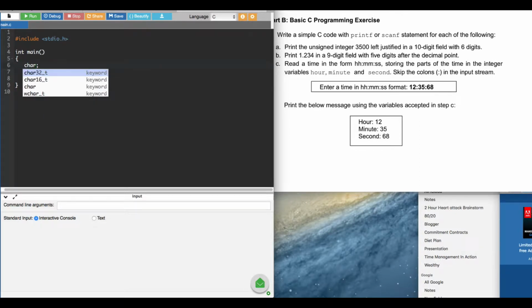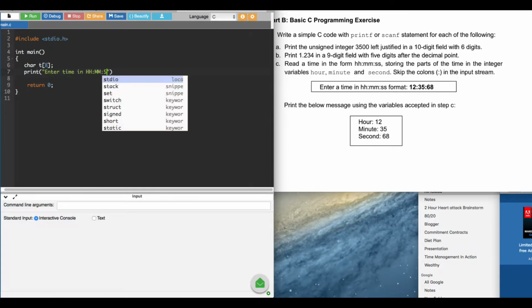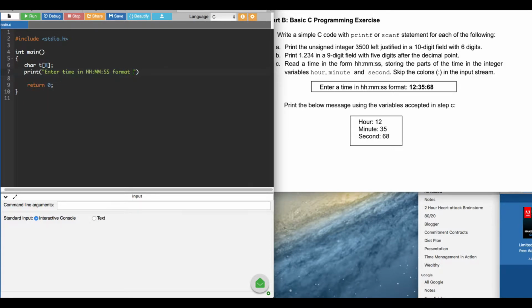So character t, and we put 8 in this array, and then we are going to give the prompt to the user to type the time in that format. So the prompt is going to be enter time in hour, minute and second format. Okay, now the next one is we are going to get the input from the user.